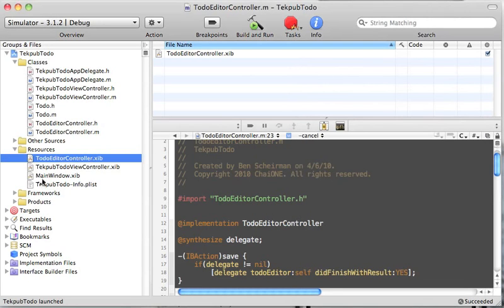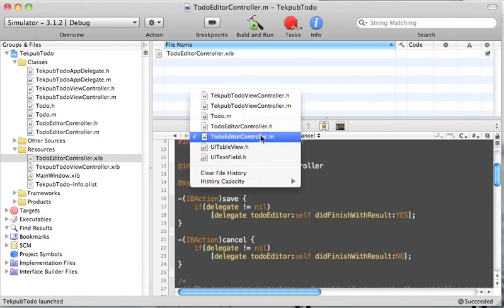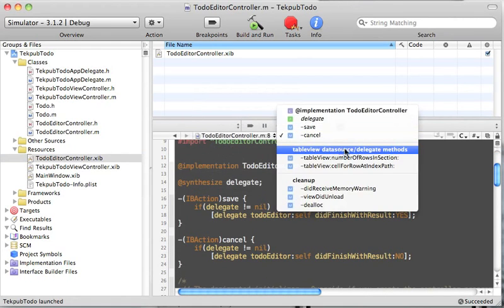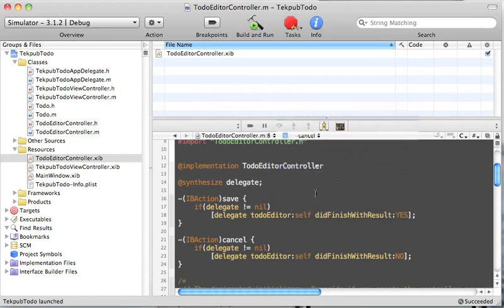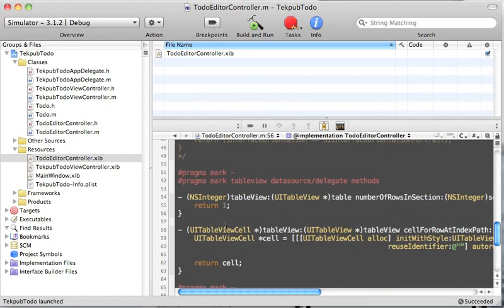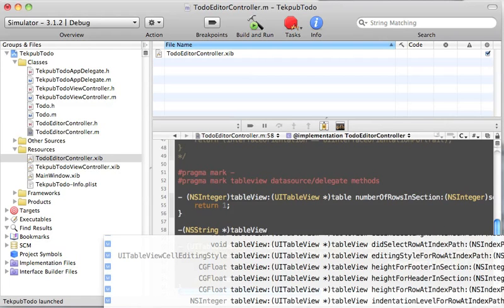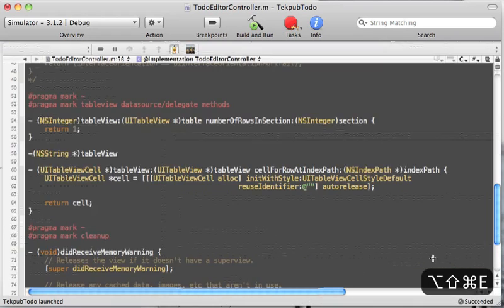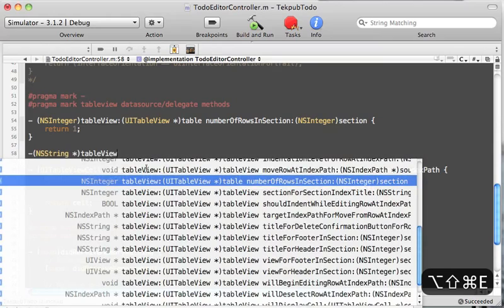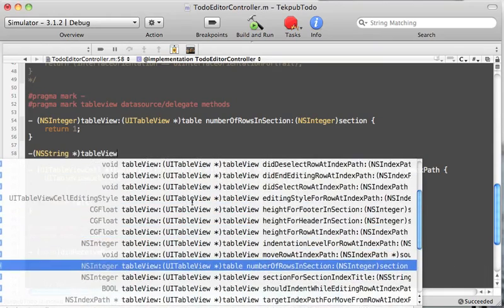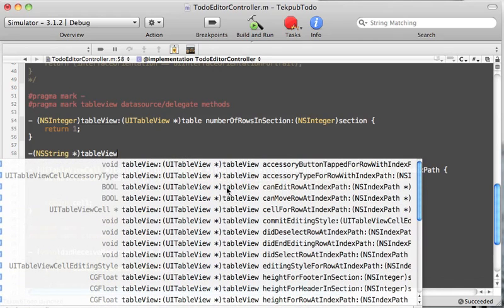Let's jump over to our todo editor controller class, and in our table view data source and delegate methods, we're going to add a couple of things to this. The first thing we're going to add is a new method here, which returns an NSString, starts with tableView, and we can hit escape from here, and Xcode will actually show us, let me expand this a little bit so you can see it, all of the methods that we could implement based on the protocols that we say that we support.